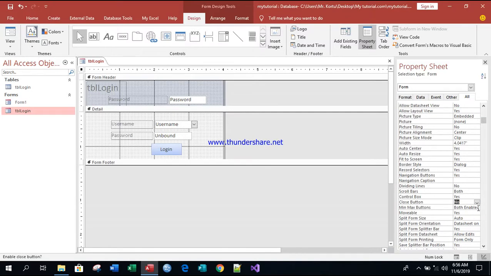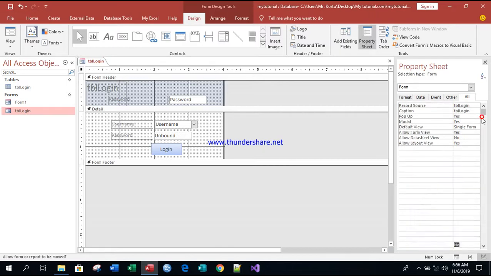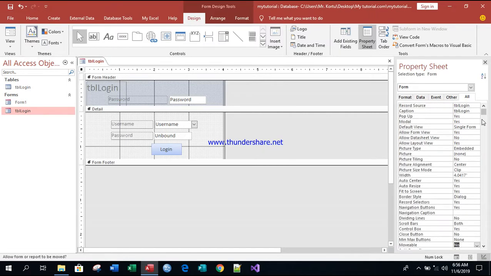And even for the minimum and the maximum buttons, we also don't need to see them. Talking of the minimum and the maximum button, you see it there. So we go to the movable. Yes, they said the form should be movable. No, we don't need that particular form to move, so we want it fixed to its particular position.